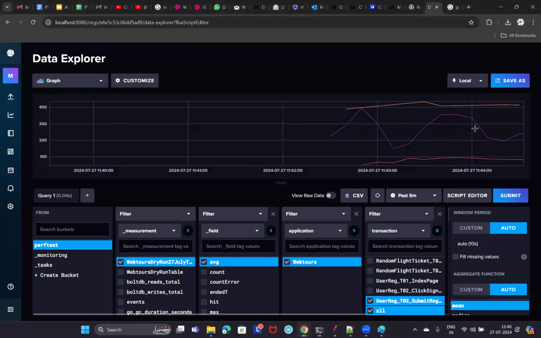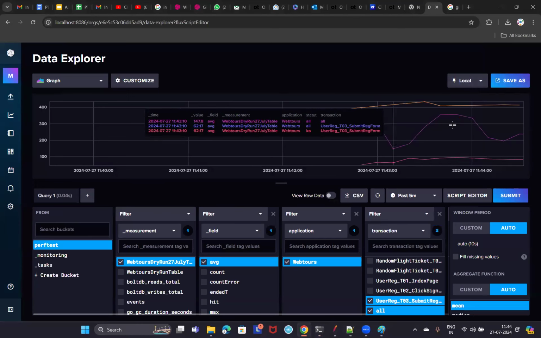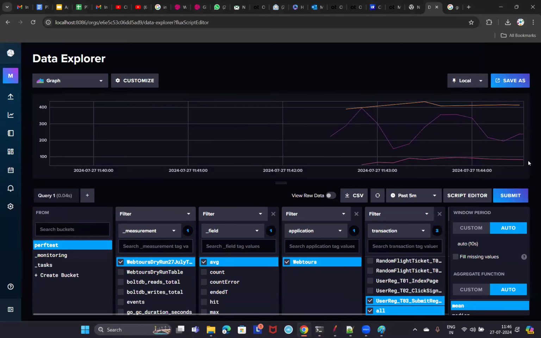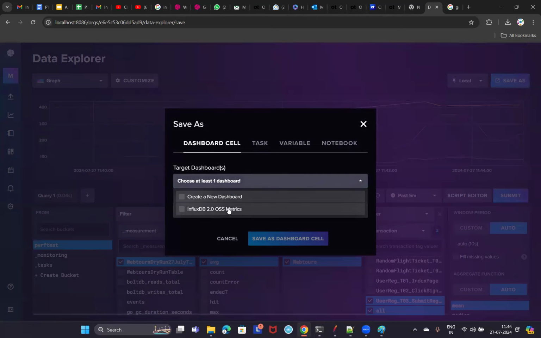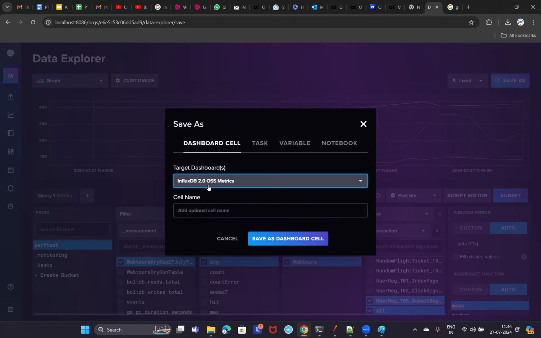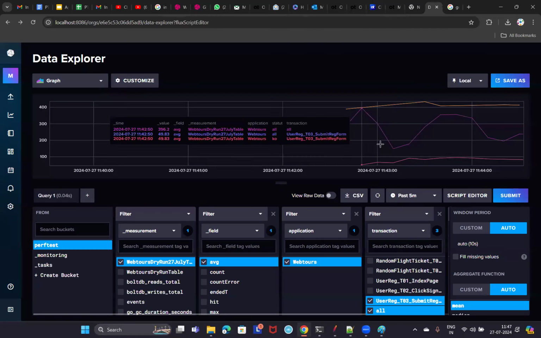Now suppose, observe here, you save your query as a dashboard cell or a task. You can save this query. These complete things will be saved. Shall we see that? Click on save as and add optional cell name. Choose at least one dashboard. Create a new dashboard or select InfluxDB 2.0 OSS metrics, and you can give some cell name and save as a dashboard cell. But that's also on the InfluxDB side, this is enough.